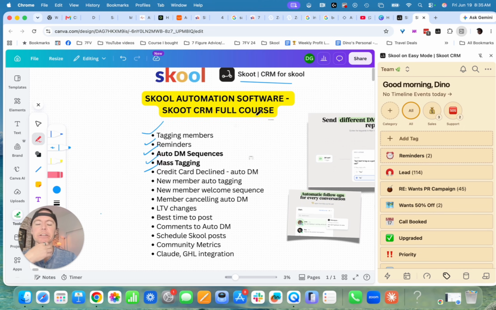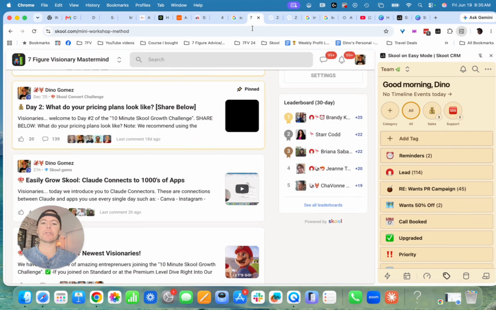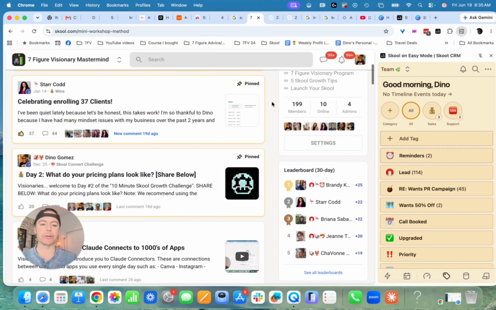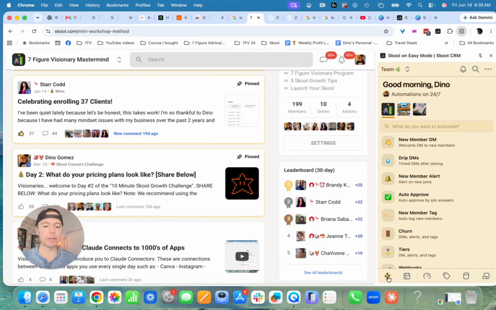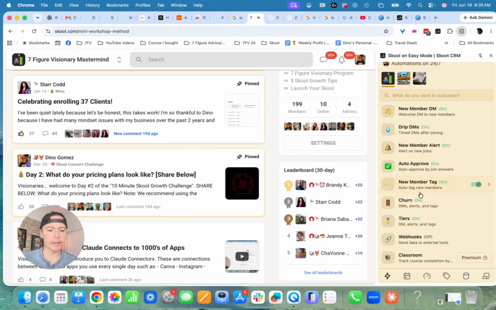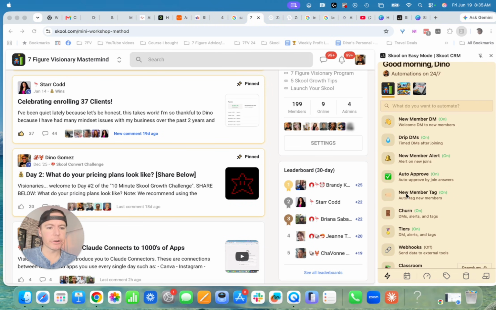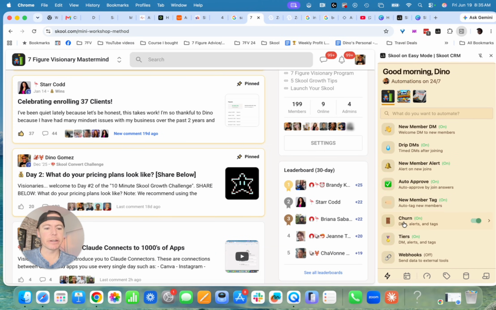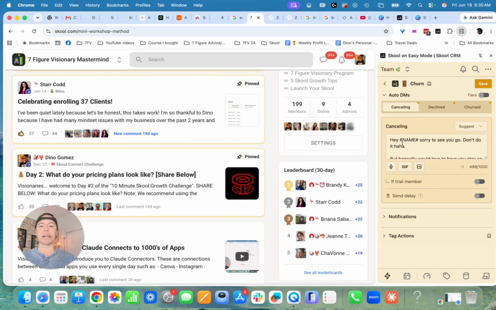Now, how about credit card declines? Credit card declines normally happen because somebody's credit card expired. So if we come into automations here, and automations is a little lightning bolt symbol down here, and I click on churn, this is really awesome. We can send DM messages to people based on what they're doing in your community. As an example, if somebody is canceling, we can send them a private message and say, hey, no, don't go. Let's talk about a discount, or let's talk about giving you a month free, or let's hop on a call and I can help you with whatever issues you have.